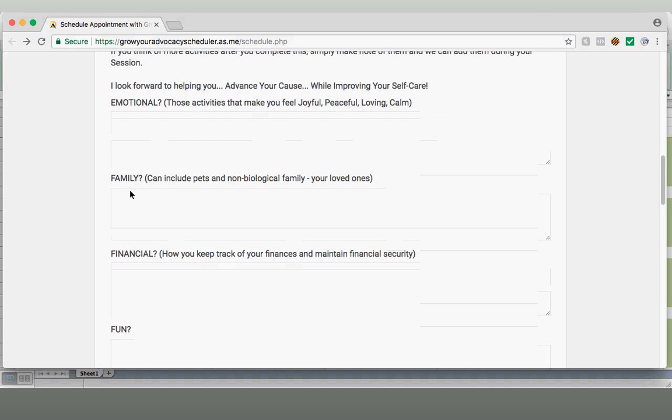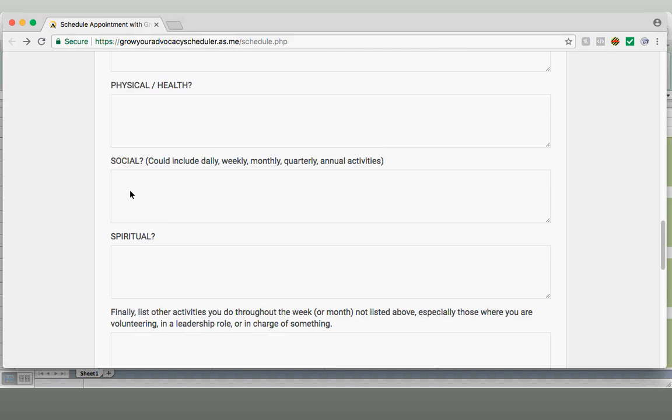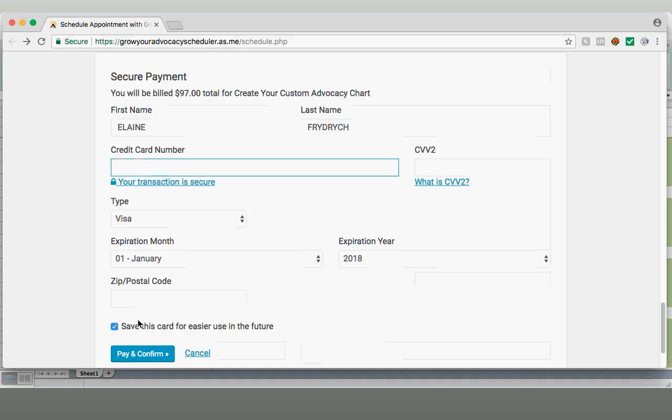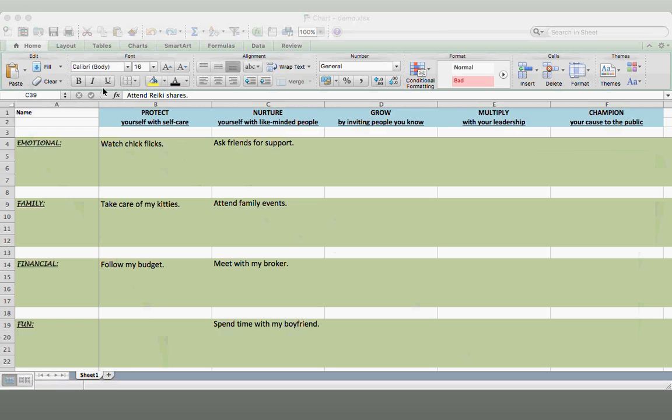So you'll fill out emotional, family, financial, fun, lifelong learning, physical health, social, spiritual, and then any other activities. From here, you click the Pay Now button, and it'll take you to the credit card screen. So what happens with all this information? Once I receive this, same time that you receive your confirmation email, I get an email with the answers that you input into the questionnaire.